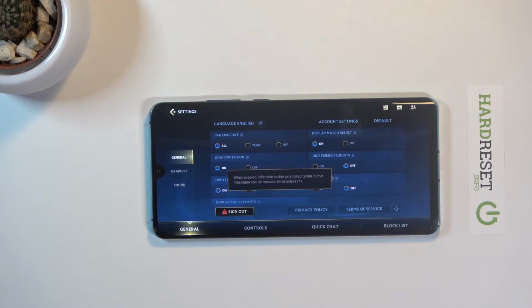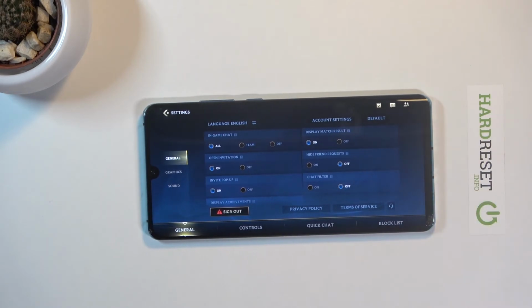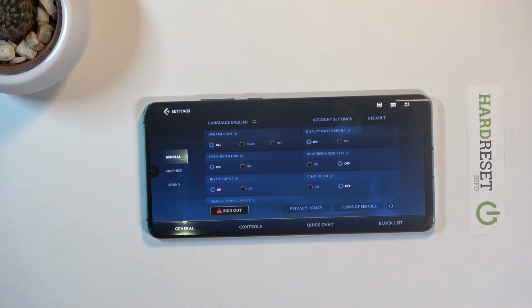So right now, when it's enabled, offensive and prohibited terms in the chat messages can be replaced by asterisks, right? So when we turn it off, you will see every word in the chat, even the offensive words. So yeah, that's how we can turn it off.